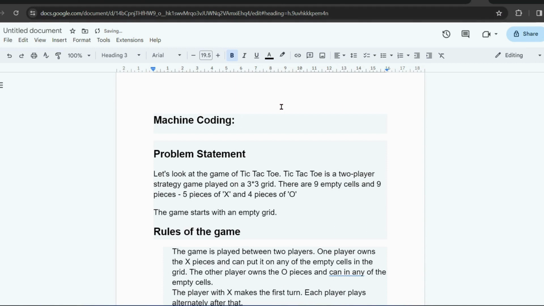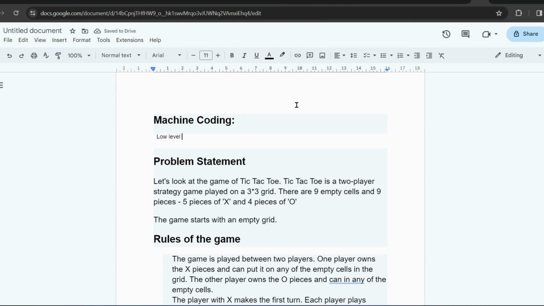Hi everyone, let's just discuss machine coding. Machine coding is nothing but low level instructions that we give to the computer. So basically here we will solve a design problem.